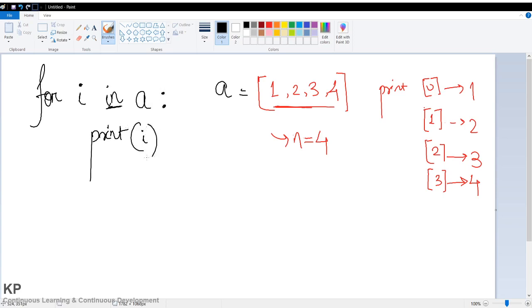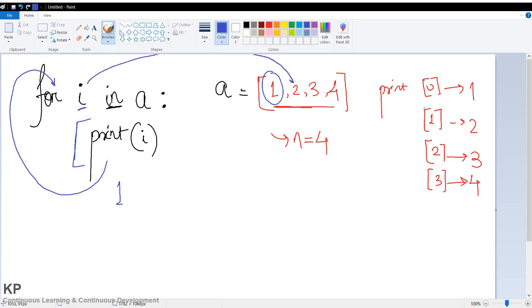Let me change color and explain. First it will go inside a. The first element is 1. Then it will execute this block of statement. So first it will print 1. Then again the control goes back to the loop, and then it will go to 2.